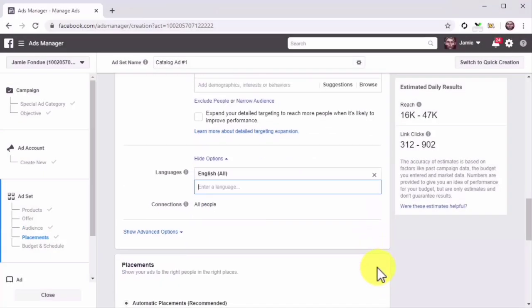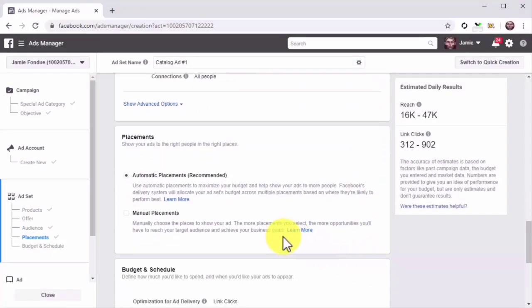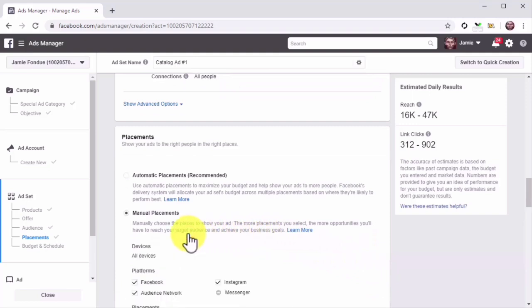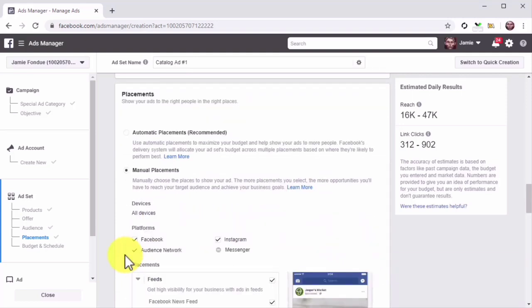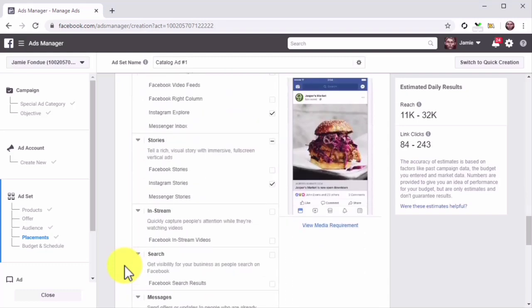Let's now move to the Placement section. Here we are going to select Manual Placement, and then we will deselect all platforms except Instagram. This is how you can optimize your budget to increase catalog sales on Instagram.